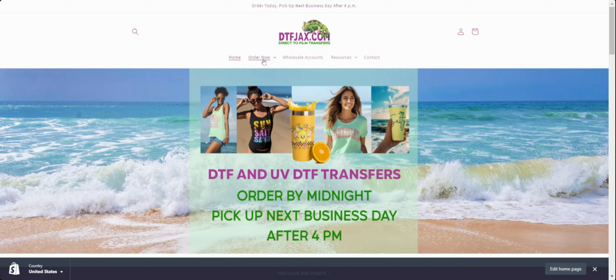You can place an order either by clicking on the order now drop down box that shows you the apparel, DTF transfers, UV DTF decals. These are for the hard products such as tumblers, car windows, car decals. You can use them for your business, showing your logo, maybe hours on your front window, front door. There's a lot of uses for the decals. It's a new technology. It's fantastic.